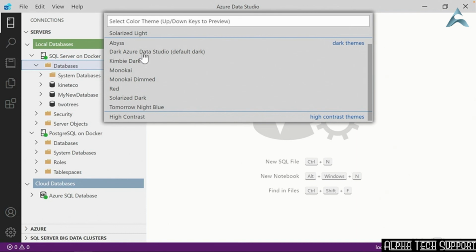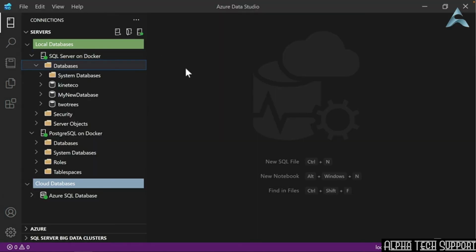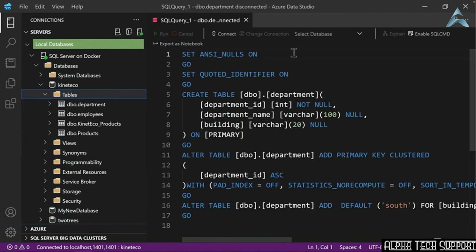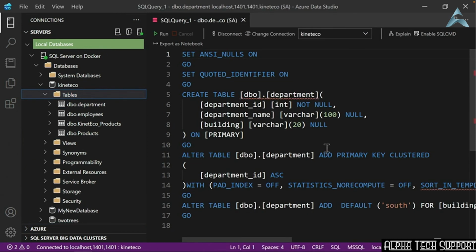I'll switch to the dark Azure Data Studio theme, and you'll see the interface takes on a drastically different look. If you're working in a dark server room or office, this theme could significantly reduce your eye strain. These color themes will also apply new code highlighting when writing queries. Let's right-click on one of our tables in a database, and I'll choose Script as Create, and you can see the color highlighting as it's applied to our new text.